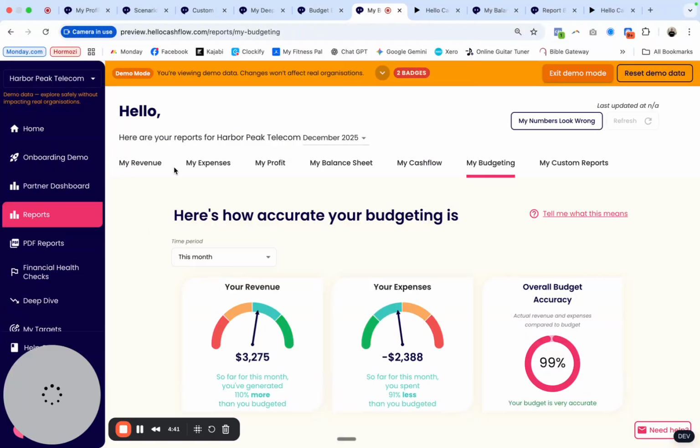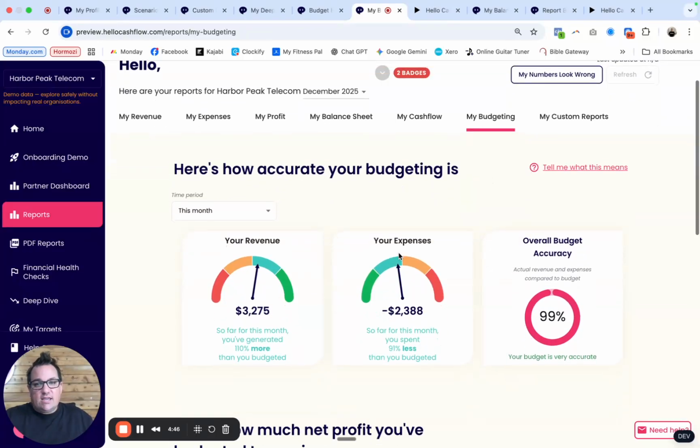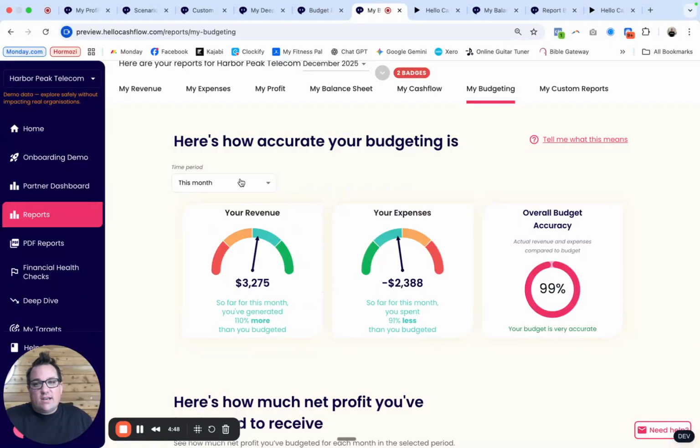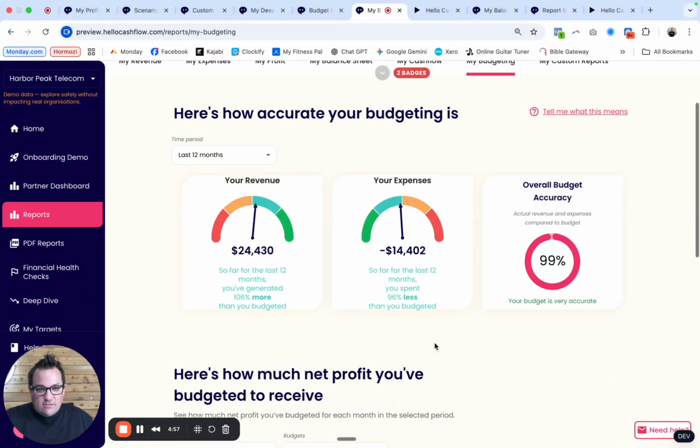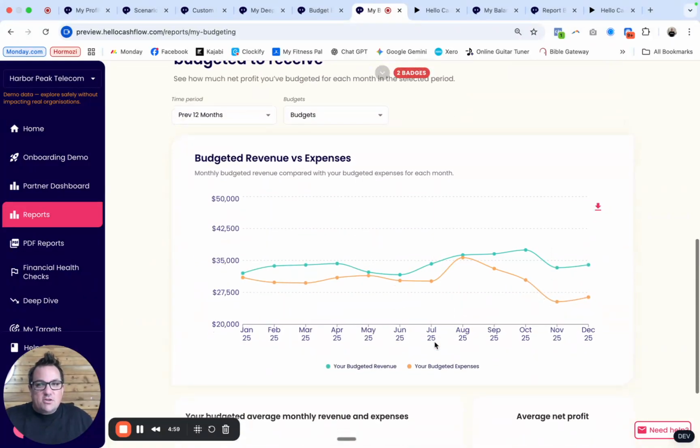And speaking of budgeting, you also have a new tab now called My Budgeting. This is where it's going to display how accurate you are at budgeting. You'll be able to see it compared to last month, maybe over the last 12 months. See, are you more pessimistic, more conservative, wildly ambitious?